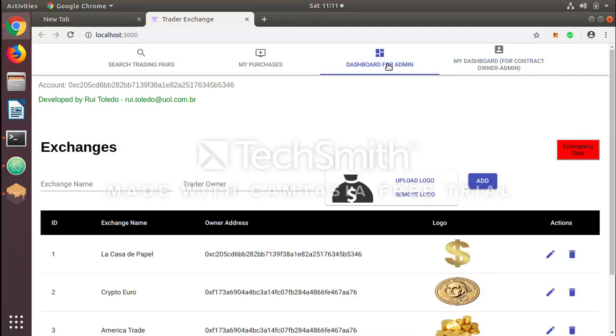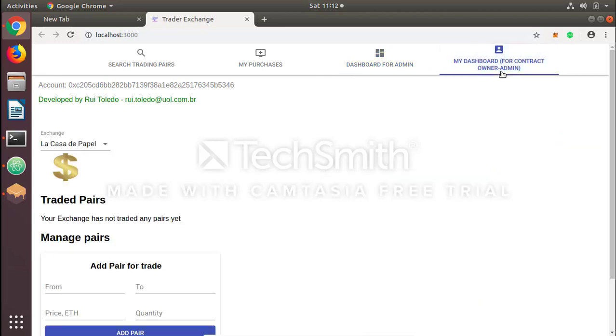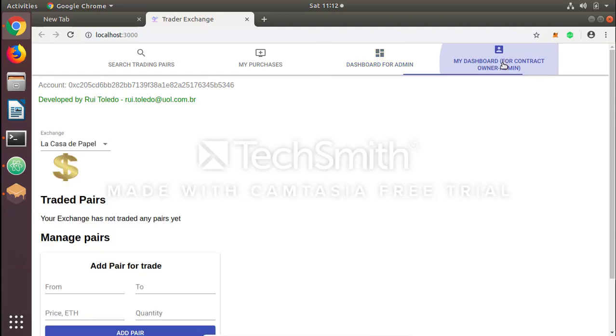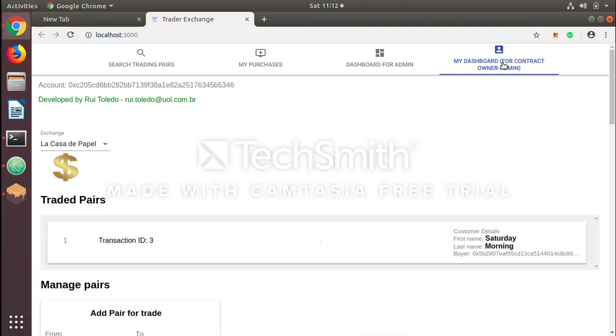He has his dashboard. So here we have the account for the contract owner. The contract owner manages all exchanges. He's like the administrator, and all the other exchanges can have their own contract after the admin populates this page, and each exchange can administrate its own exchange by this menu, and all other users will just have search and my purchases. So this is just a simple vision of how it's working.